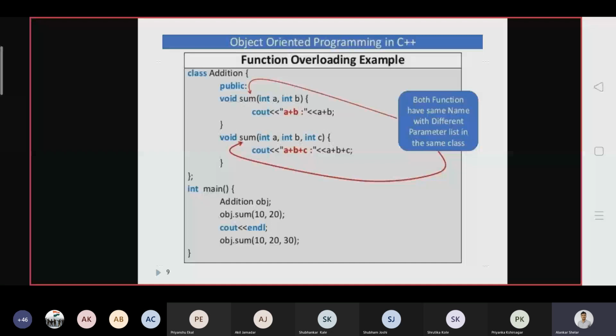Yes, there is no pointer, there is no new operator. So it's a straightforward object. So it's static binding. Yes, it's early binding. It's compile time polymorphism. So, okay. Is there any doubt in this first one?